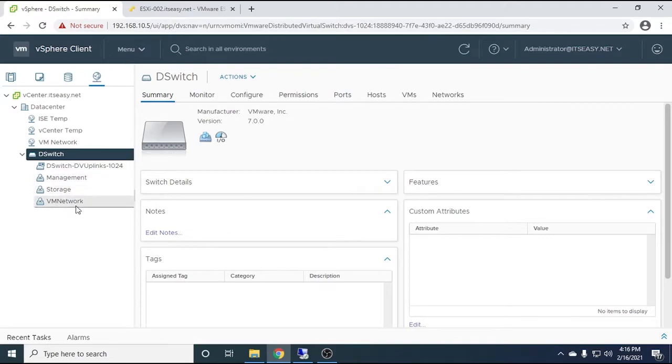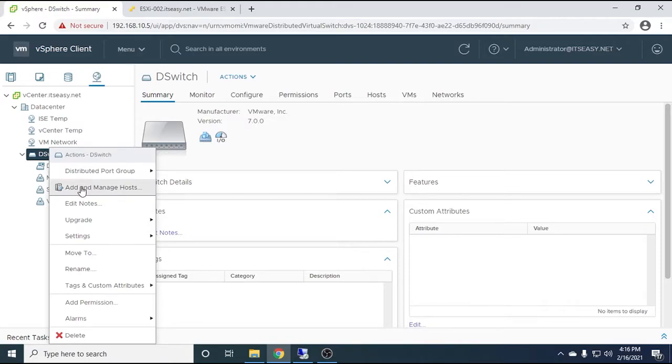Now we have all three port groups that I need. Obviously in your case you might need more or less, and it might be different settings that you need to configure, but in my case I'm just going to show you with those three port groups. The next thing we're going to do is assign the ESXi hosts. We're going to assign this distributed switch to all three ESXi hosts. The way we do that, we're going to right click and say add and manage hosts.